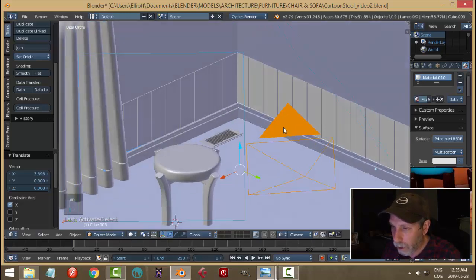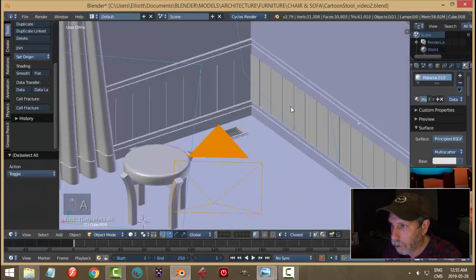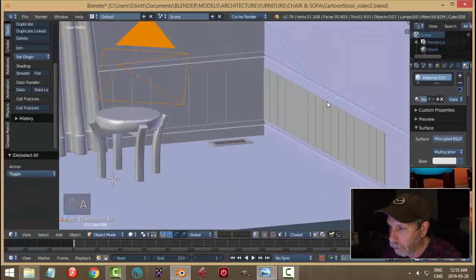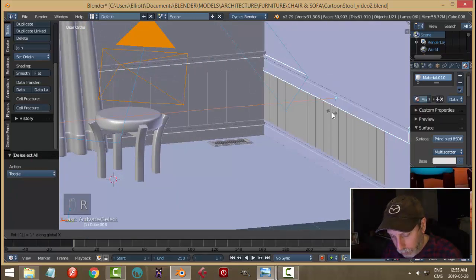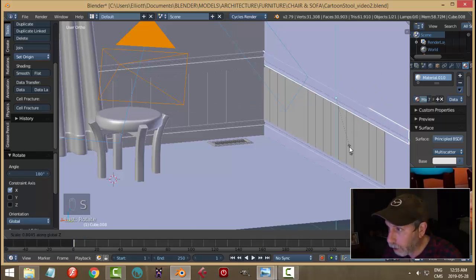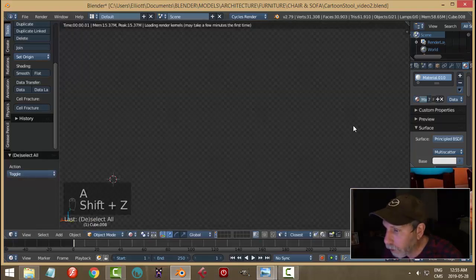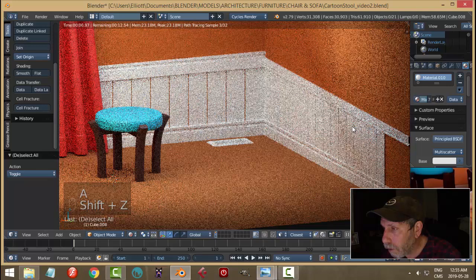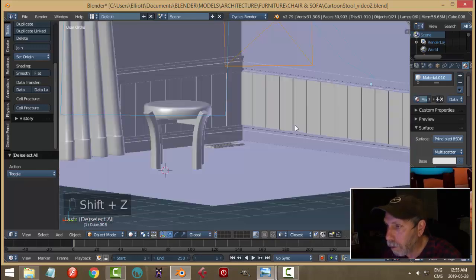Thinking I could take these, shift D, bring them up here, but possibly flip them, oh, like rotate X 180, let's see if that, and scale in Z too. Just have a look at that and see if that looks any good. I think that's what I would probably do.